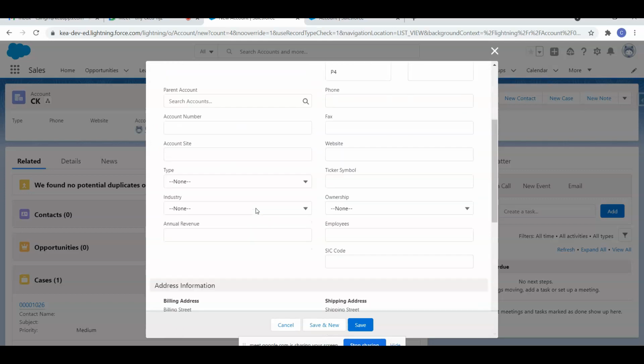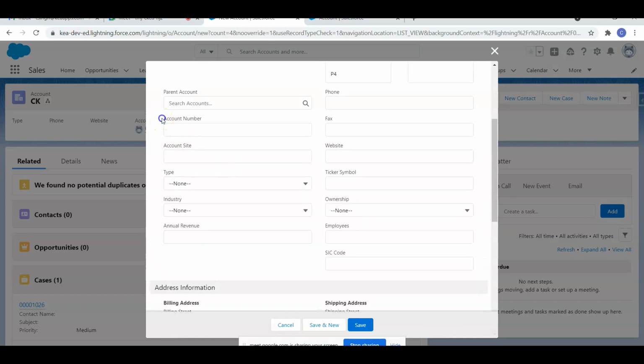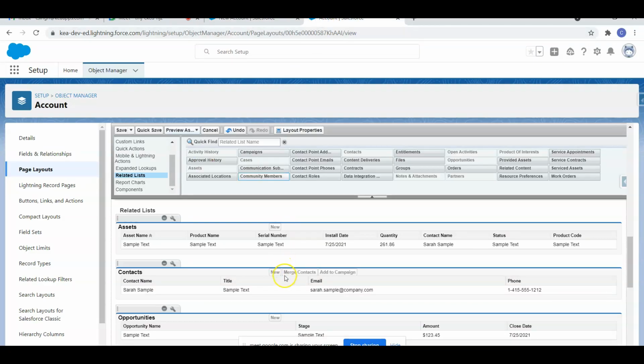Sometimes people will tell you that whatever fields you're exposing on the page layout, make those fields required, right? Say for example, right now you can see account number is not a required field. So my first ask is to make account number a required field. Now how will you go and make account number a required field? There are multiple ways to do it.